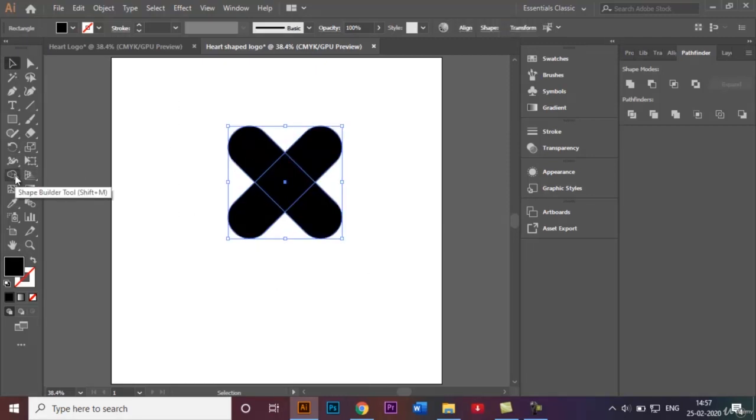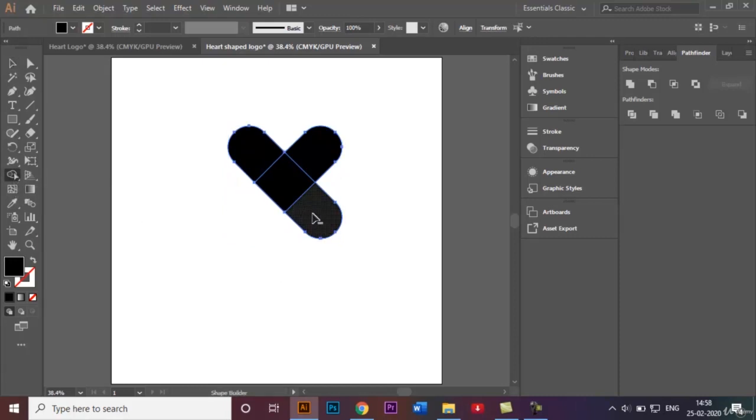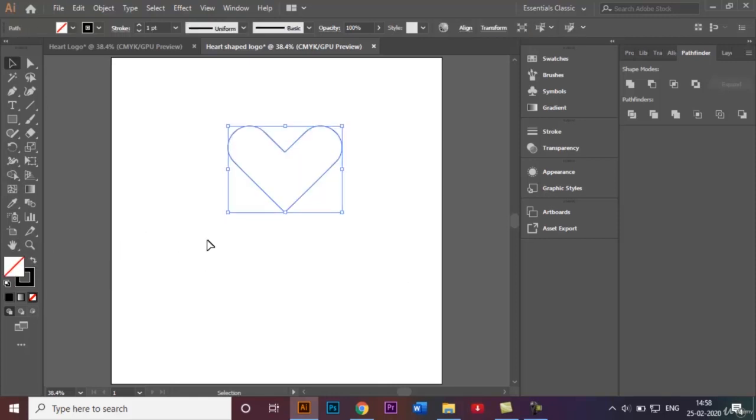Go back to my shape builder tool. Click on Alt to delete these two items right here, and in the Pathfinder panel right here, select this first option in the shape modes which says unite, and it becomes one single shape. And over here, I'll click on the swap fill and stroke option. Make sure that this is selected and swap like that, so that my fill becomes nil and the stroke becomes black like that.